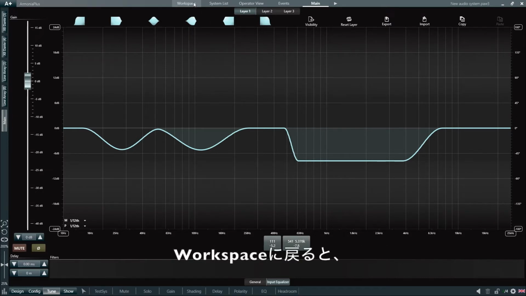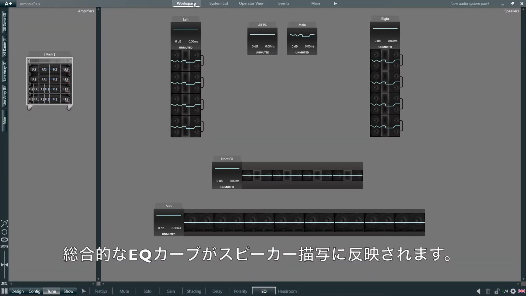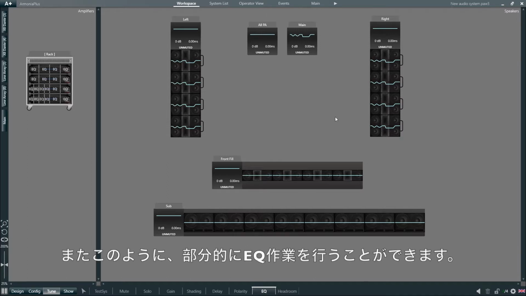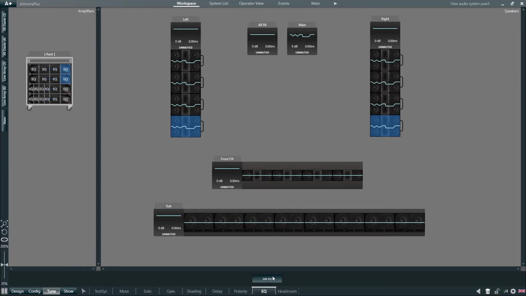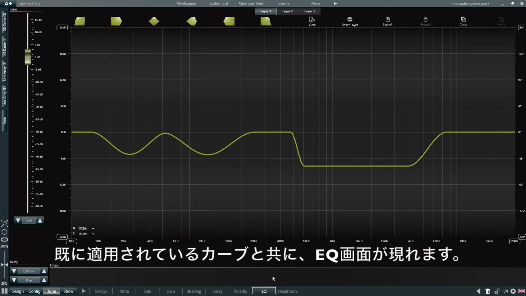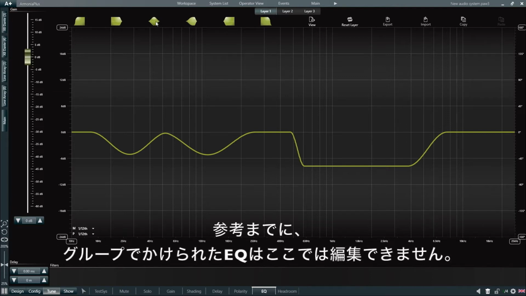If we now go back to the workspace, we can see that our EQ curve is graphically displayed in our loudspeakers. We can apply further EQ to individual speakers within this group simply by selecting them and clicking on Edit EQ here in the Properties pane. The EQ window will then open and will display the EQ curve currently applied to these speakers, which is not editable because it has been applied to the entire group.